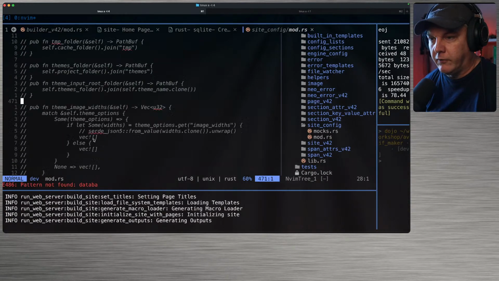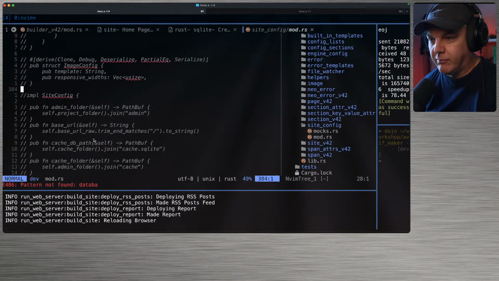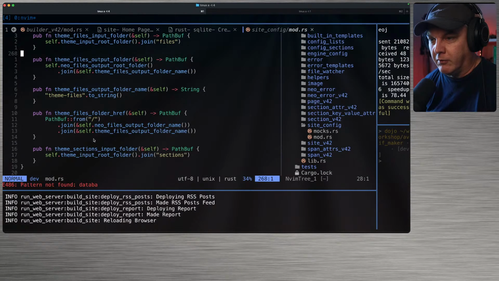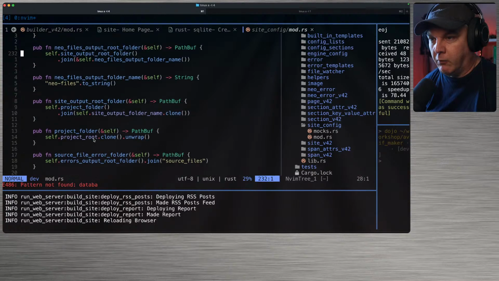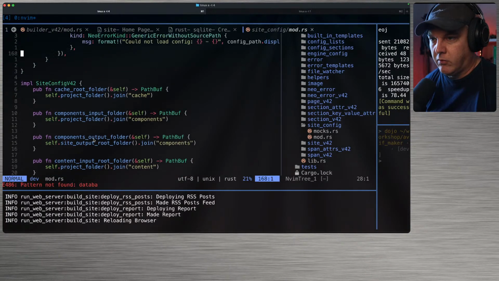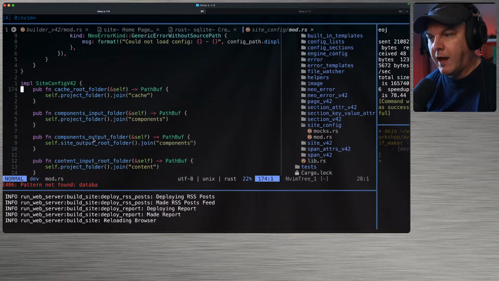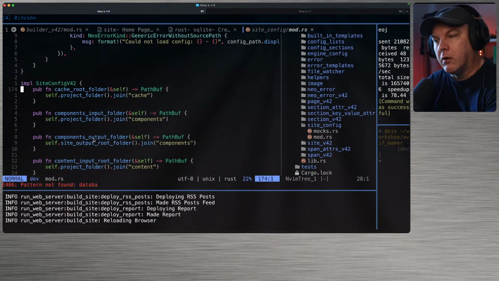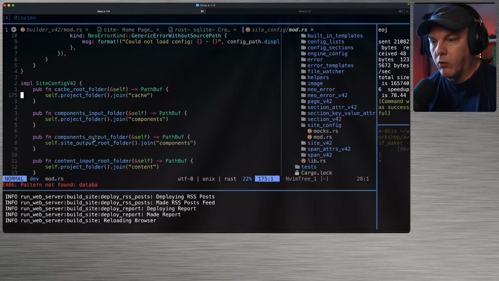There's all kinds of crap in here too. Look at all this stuff. It's beautiful. What are we going to call this? Cache database path? Let's go up here. Cache root folder. Oh, we've already got the cache root folder. That's fine. Okay, cool. Even better.